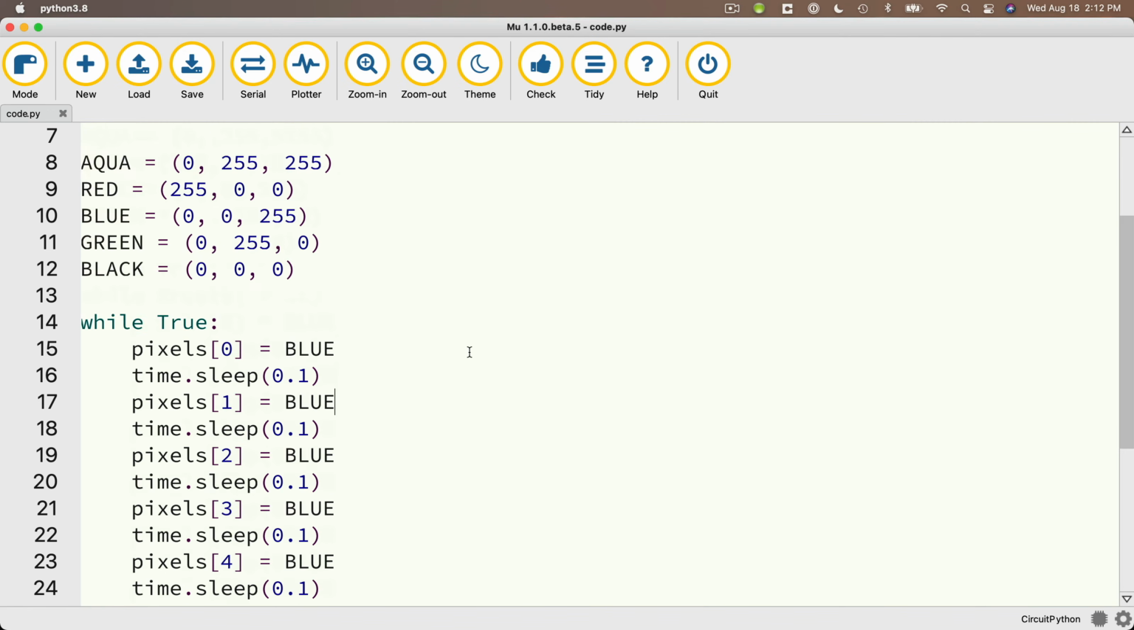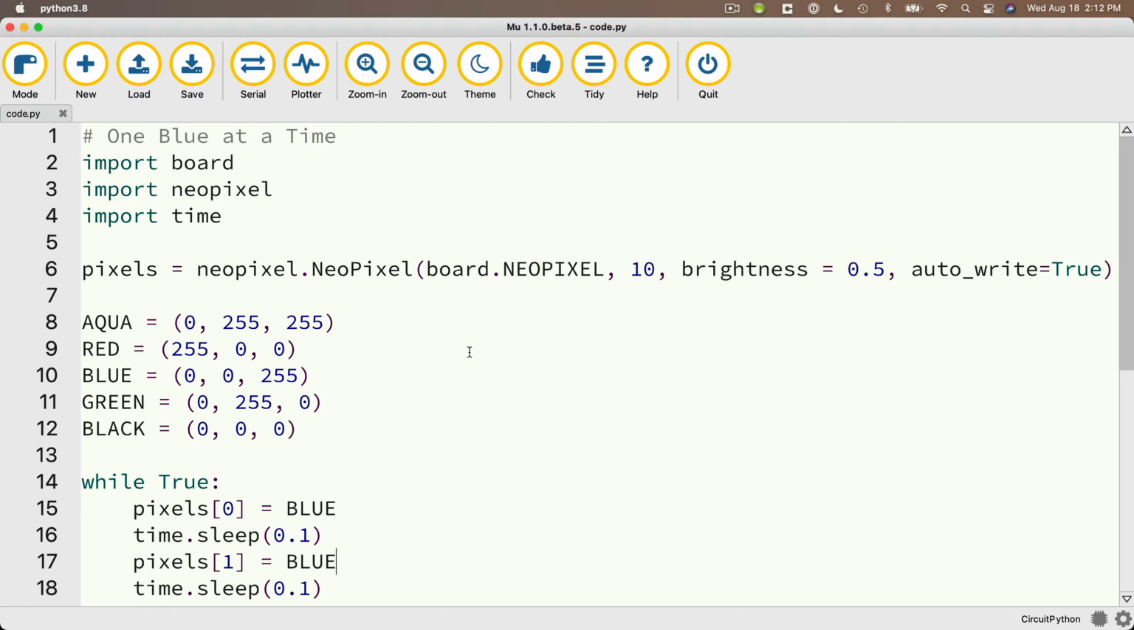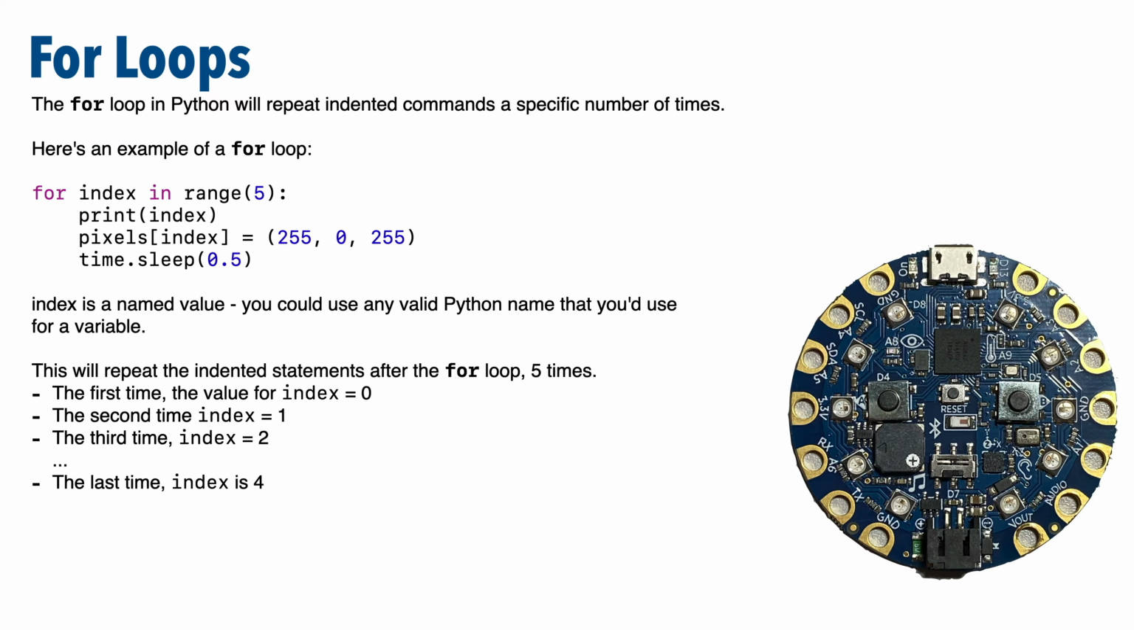our code, it looks like we've got a bunch of lines that are repeated, and in fact the only thing that seems to be changing is the index value for our pixels. And you might be wondering, hey, is there a way that I can iterate through or loop through these 10 values? And there is! Behold the majesty of the for loop!